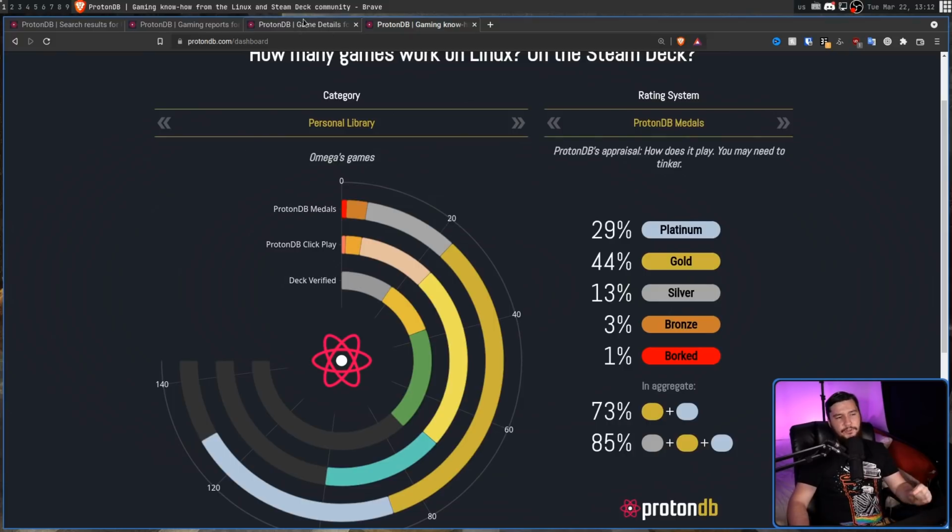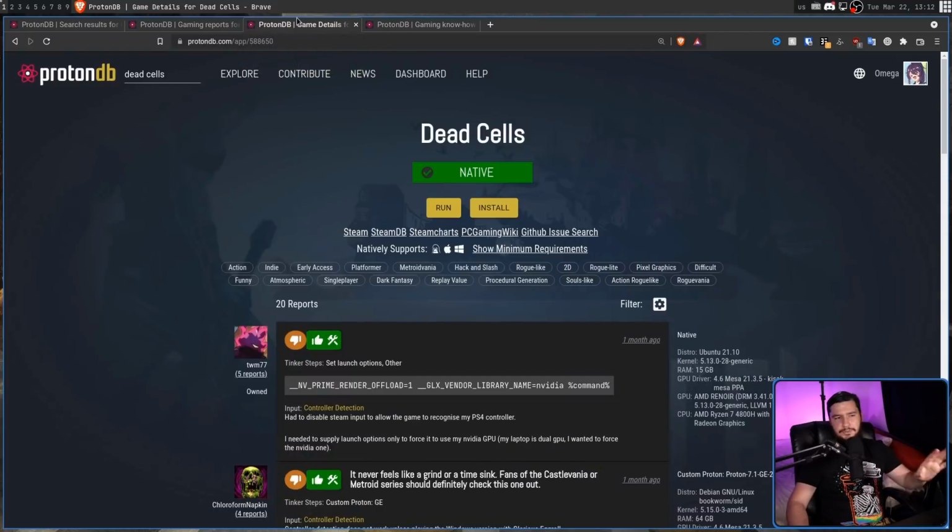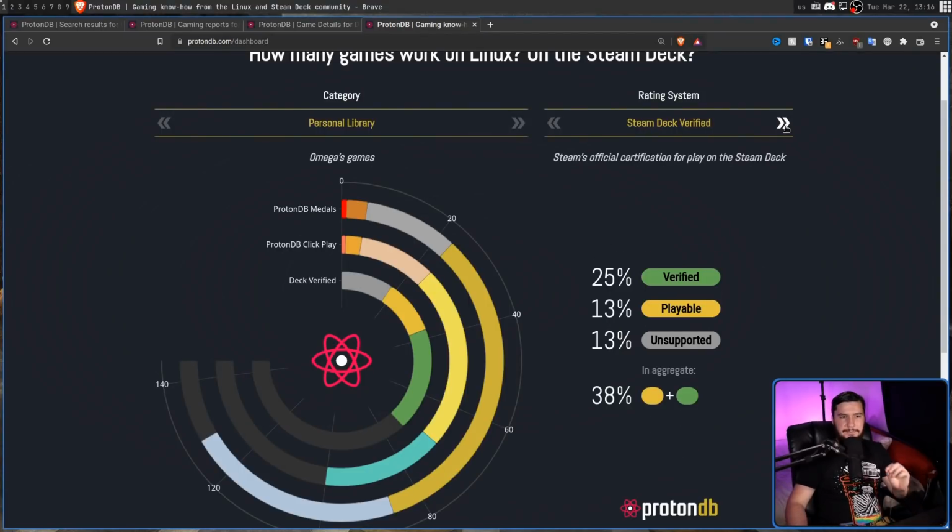I kind of would prefer if they have the native as being an extra tag, not a specific rating. Because there is a lot of games out there which are a native game, but then do not work. And you actually want to play it through Proton, but you don't know what the rating inside of Proton is actually going to be. Now, this dashboard does include Steam Deck verified games, which I think is a great inclusion.